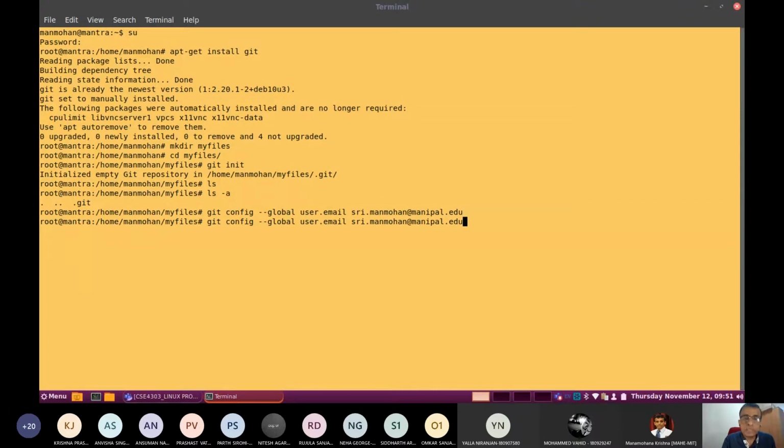Then you can also configure the username. Say for example, I may write Manmohan, or any name you can give. Git config name is configured. Note down this command also: git config --global user.name and type in your username for the GitHub.